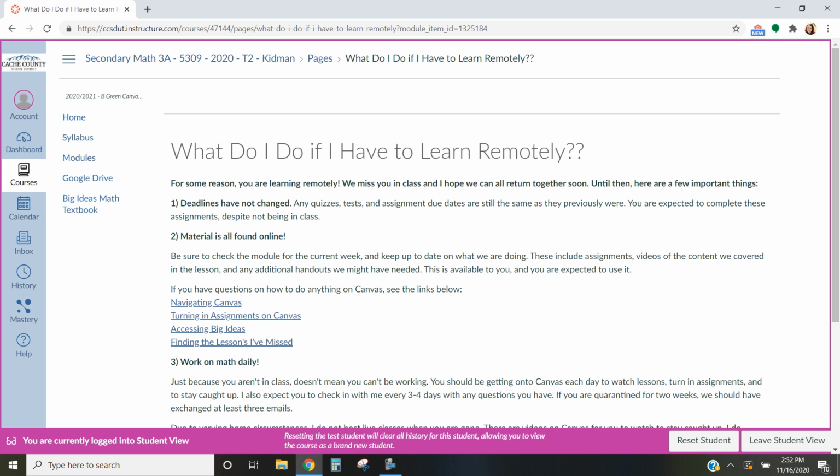Now, once we go to a page, if we want to go back, what we're going to do is go back to our modules page. That'll take us back to that original module. If we click home, it'll bring us to that home page with all the pictures.